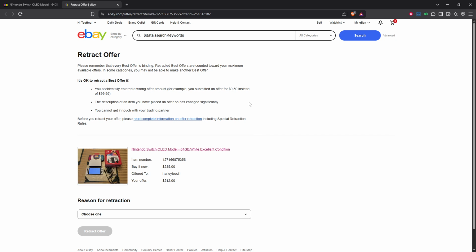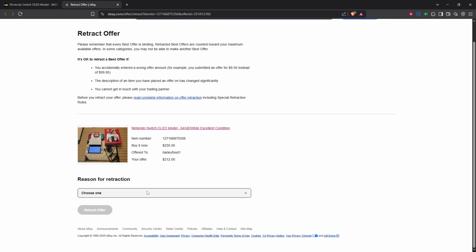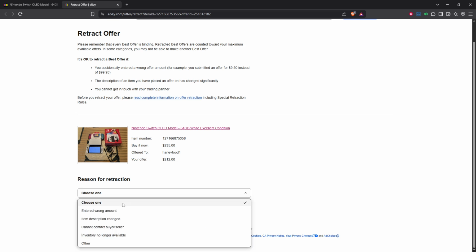eBay needs you to provide a reason for the retraction. You'll be presented with a list of options. Some common reasons include entered wrong amount or changed mind. Choose the option that best aligns with your situation. Providing an honest and accurate reason can help maintain transparency with both eBay and the seller.